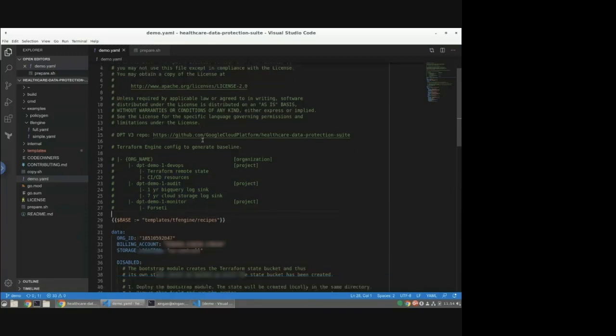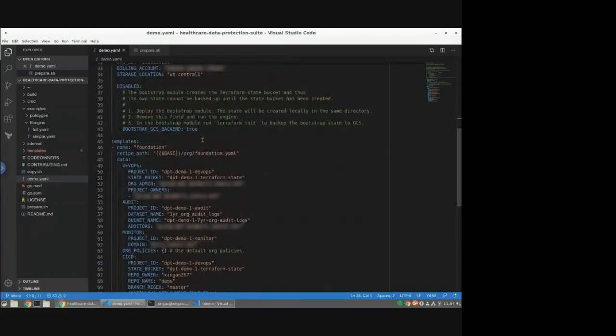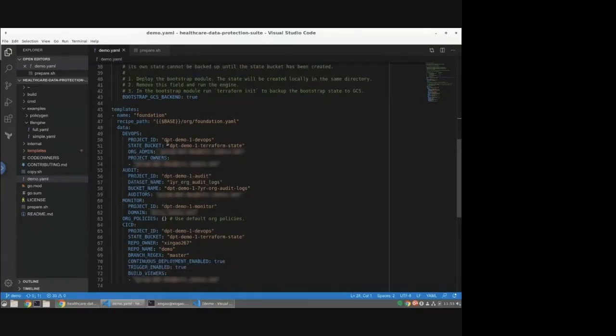So this is actually a Terraform engine config, and I will use this to generate the Terraform configs using Terraform engine. And so here you can see, I'm specifying the recipe to be the foundation recipe from the default templates offered by Terraform engine. And in each of the data blocks, I can specify details for each component. So for example, for DevOps project, I specify the project ID to be dbt-demo-1-devops. And similarly for audit, I can specify the name or the project ID for the project itself. And I can also specify the data set name and also bucket name for the audit log syncs.